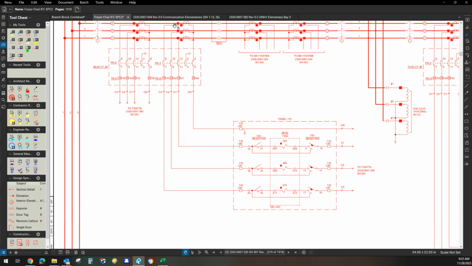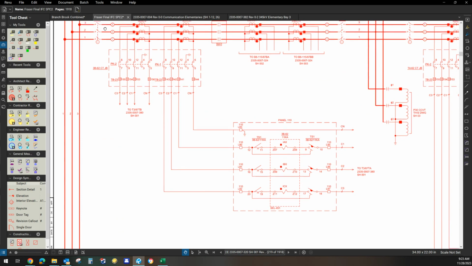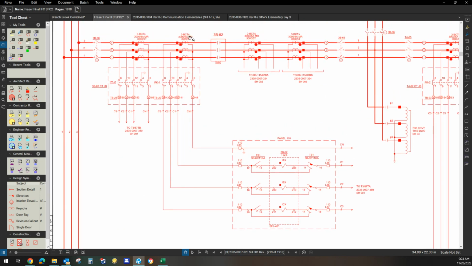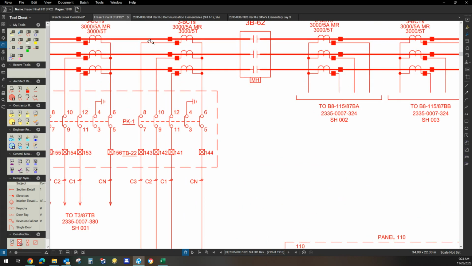So from here, as you notice, this is 3 up here. It goes to this CT, H1. That's what the polarity mark means. That's H1 of the CT, and that's X1.